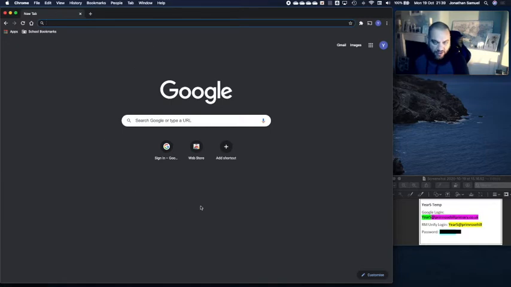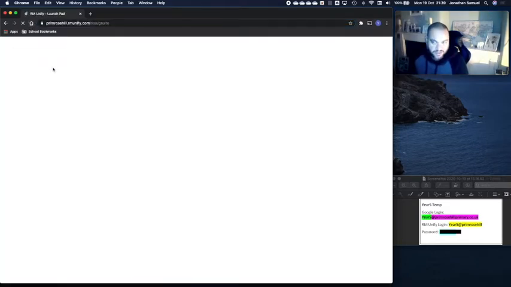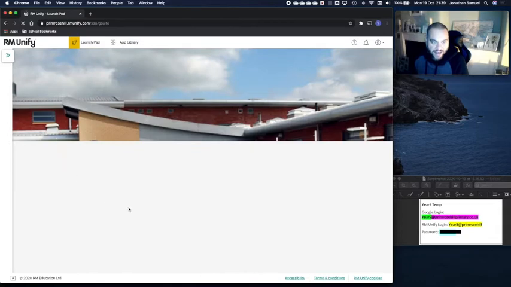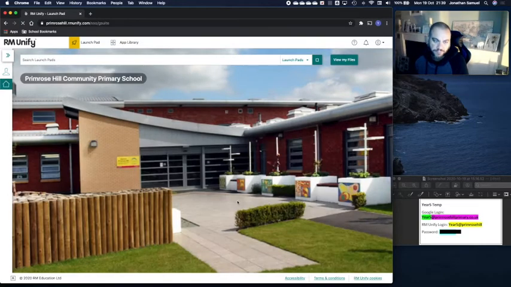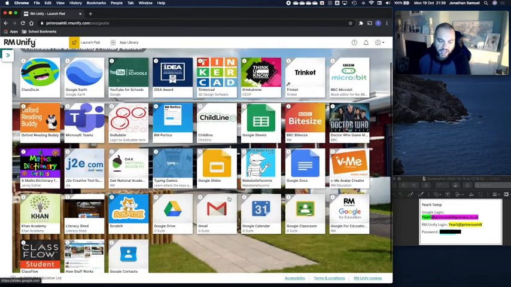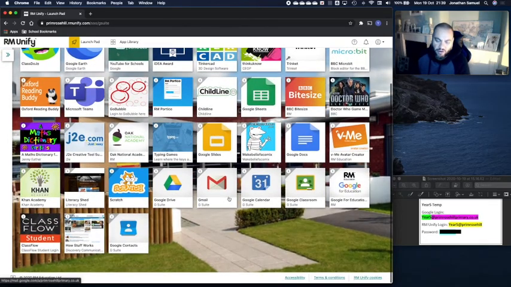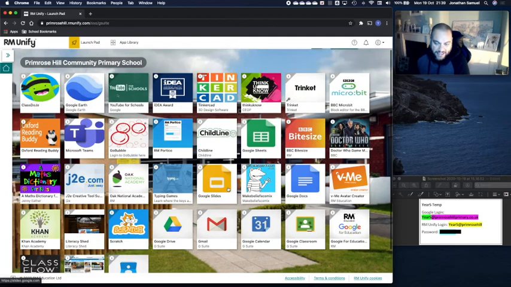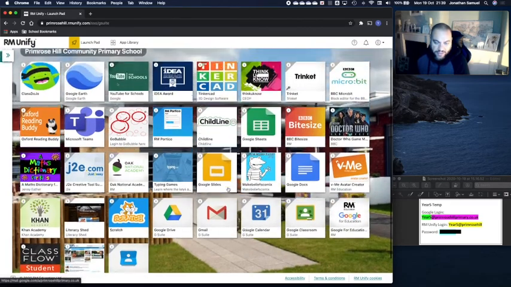Now, you'll get the Google screen like this. What you want to do is click on the picture of the house. And what that will do is take you to the RM Unify landing page here. Now on this page here, you will be able to access pretty much all the things you might need for completing your live lessons.